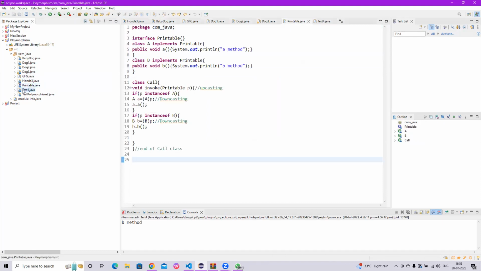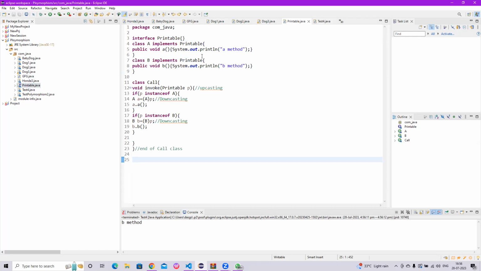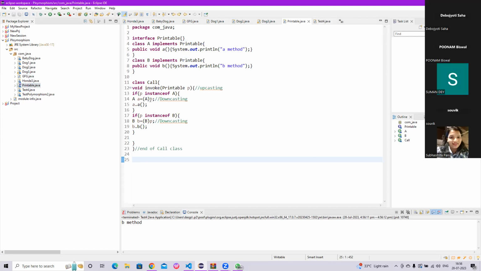It's only showing B method. Yes. Then after that is the B method, is there? But let's see that actually it is a reuse of the instanceof keyword.